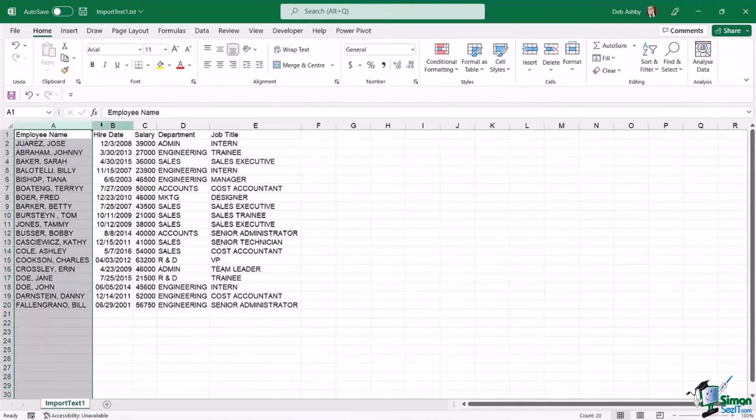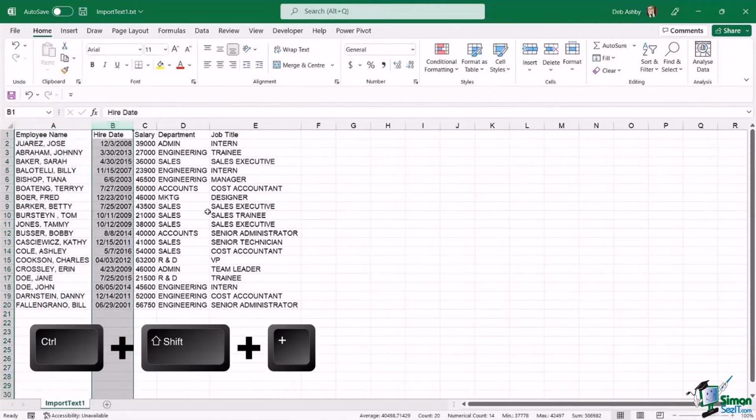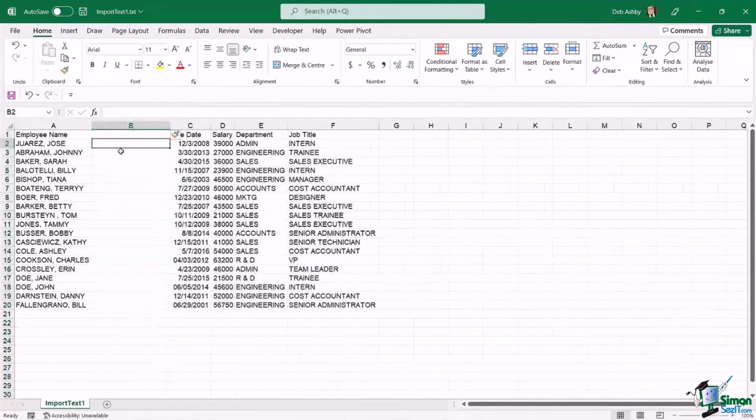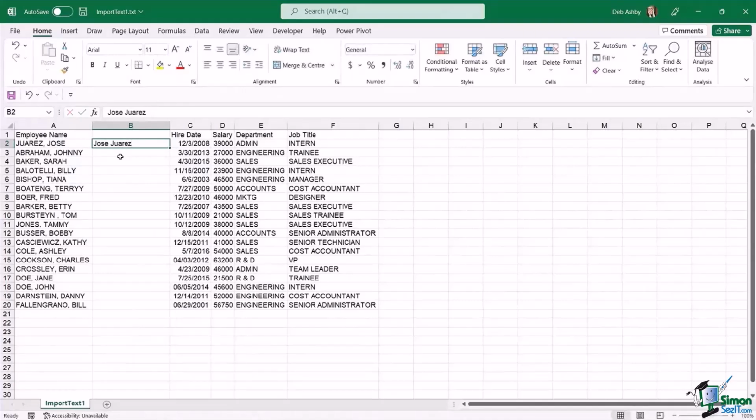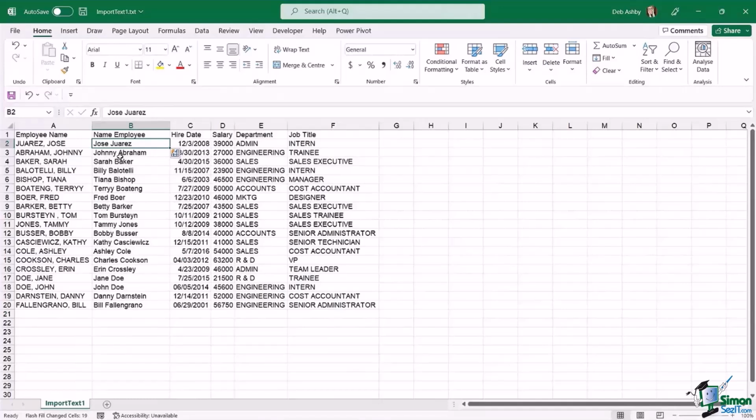So what I could do here is I'm going to insert another column, Control Shift plus. Now I could use text functions to do this, but that's going to take a lot of time. So instead, I'm going to do everything all in one go using Flash Fill. Now, when we're using Flash Fill, all we need to do here is tell Excel how we want the text to look. So I want it to look like this, Jose Juarez. So I'm switching those names around, and I'm also making them proper case. Control Enter leaves us in the same cell. Control E invokes Flash Fill, and it copies that format down. Take a look at that. Such a magical little tool.